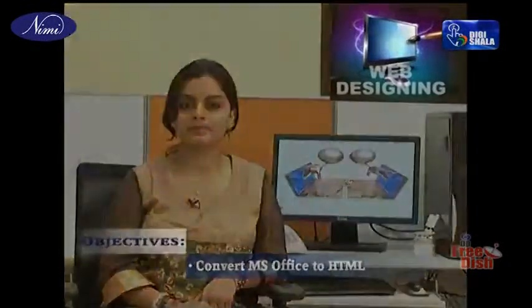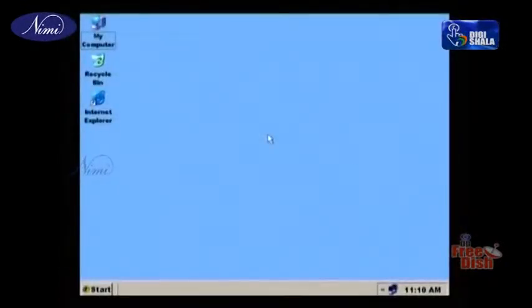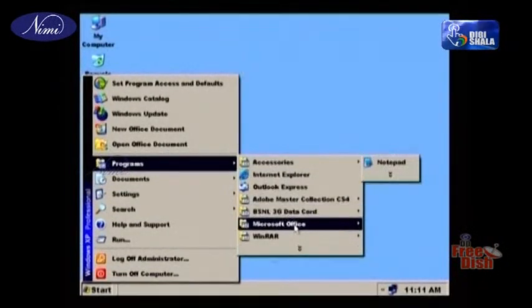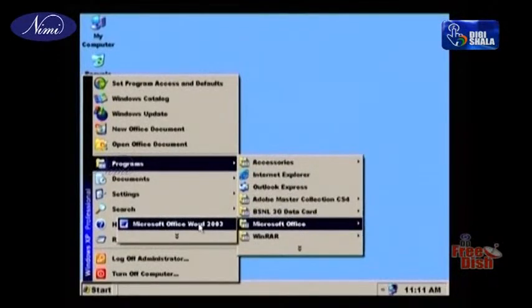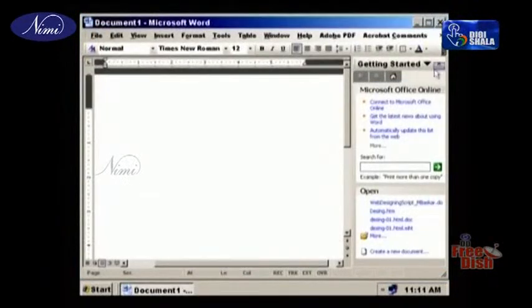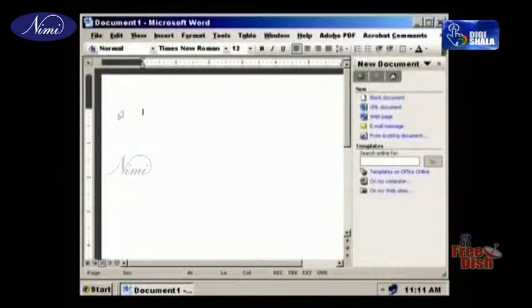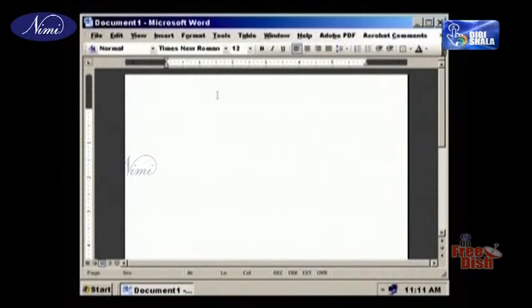The objectives of this exercise are to open Microsoft Word, create a new document, and convert a Microsoft Office document to an HTML document. To open MS Word, click Start button, select Programs, choose MS Office and click Microsoft Word. To create a document in MS Word, choose File menu, click New option. A new document is created.